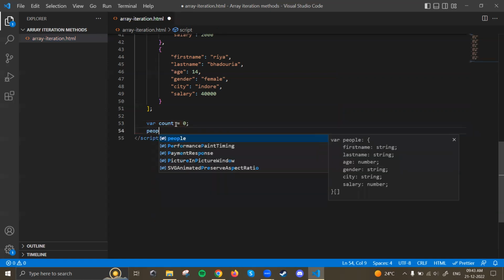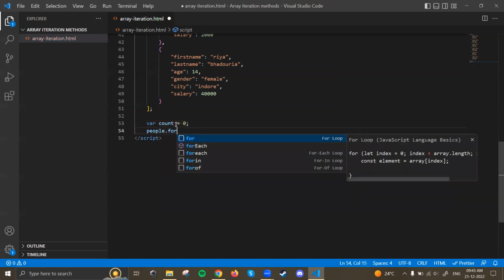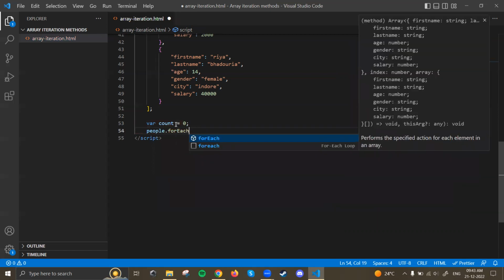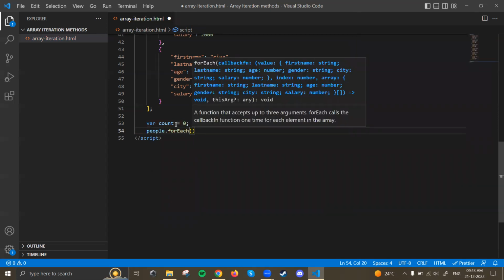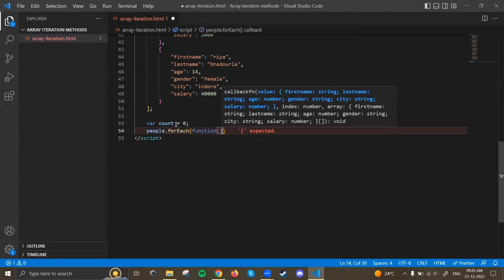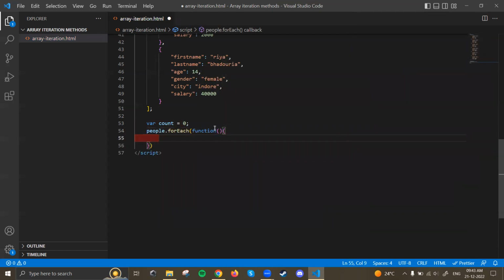Now, people dot, let me use the forEach. We don't need any array, no? We can use the forEach. People dot forEach, a function will be there. In the function, what do we have? Value, index and array. When we are not using the index and array, we can remove them. We can write only the value as well.